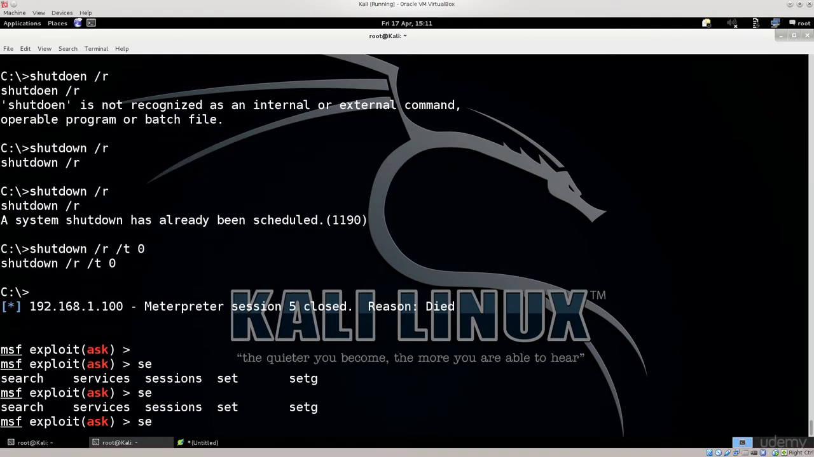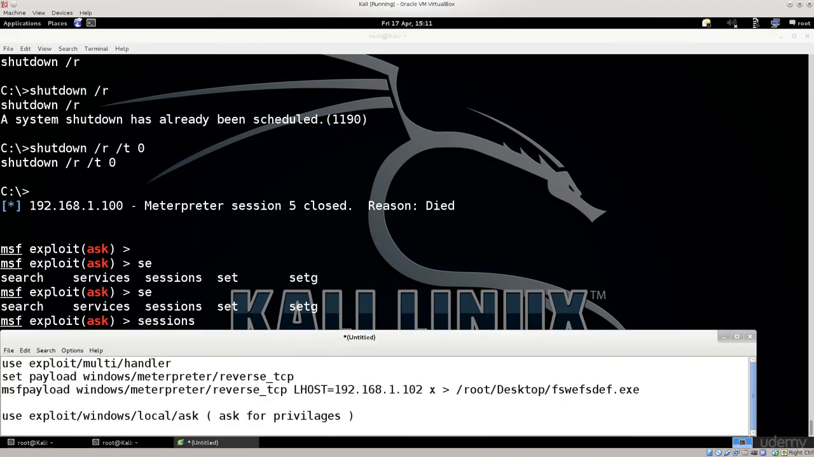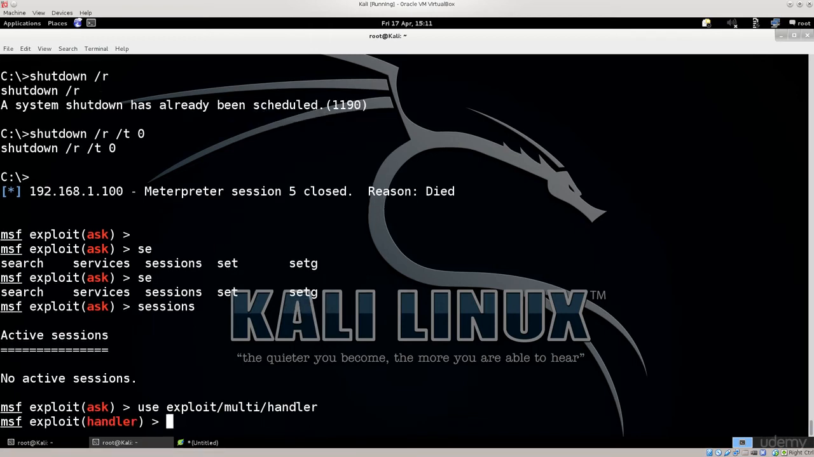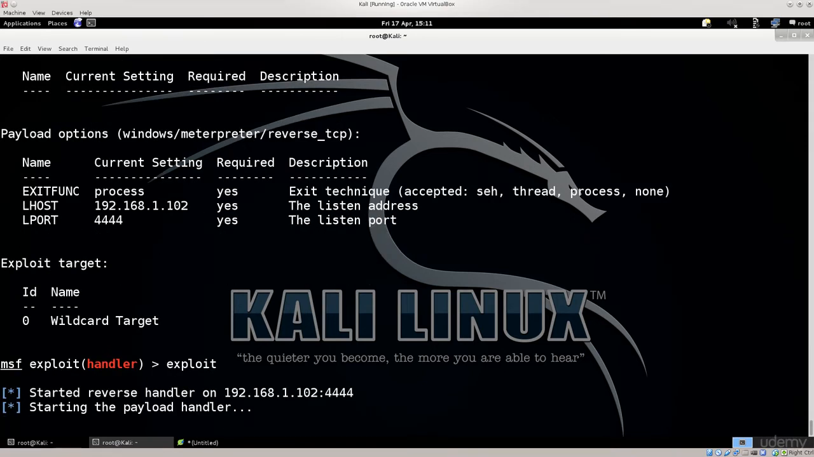sessions. Is it no active sessions? Okay, so just go as before. Use exploit/multi/handler. Let's see, show options, because you need to reopen it again on your end. Excellent. So this all seems to be in order here. If I type in exploit, it's listening.